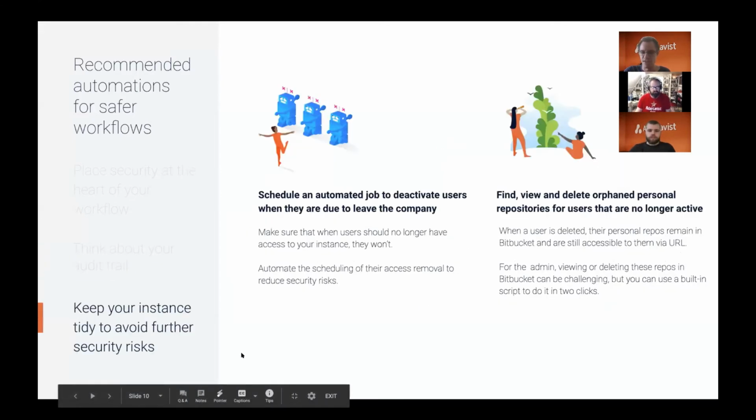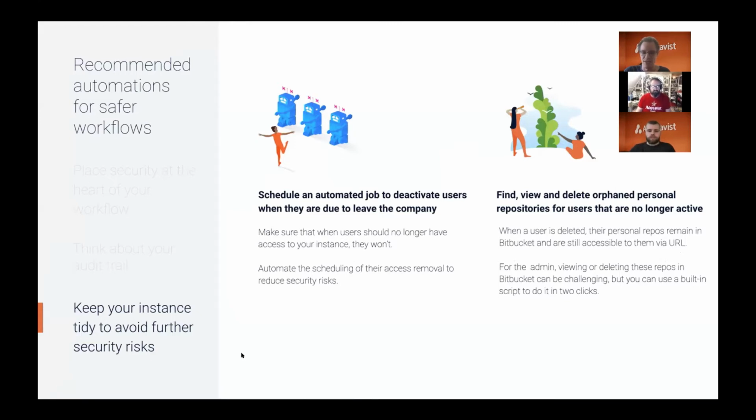And finally, the last thing to think about when setting up your Bitbucket instance using ScriptRunner is how you can further avoid future security risks. You can use a couple of tools we've got inside ScriptRunner for Bitbucket out of the box. The first one is you can schedule an automated job that will deactivate users at the time they should be deactivated. So this means that at a point a user shouldn't have access to the system, they won't have access to the system. So that's one way of enforcing security.